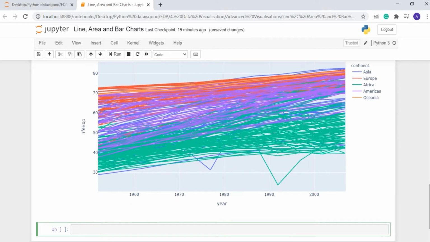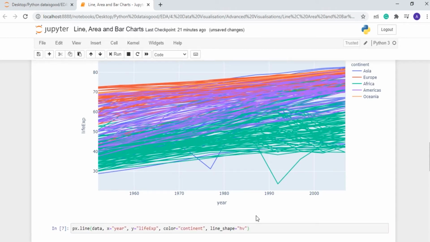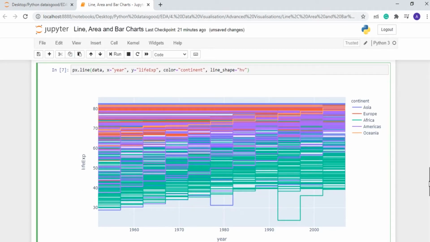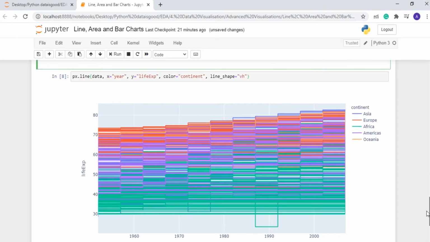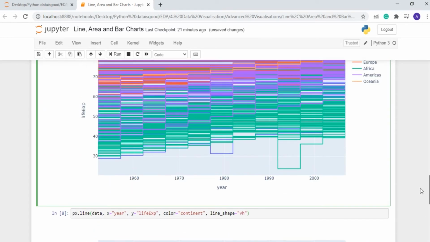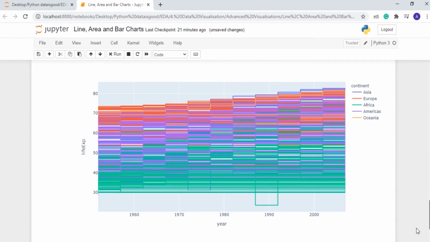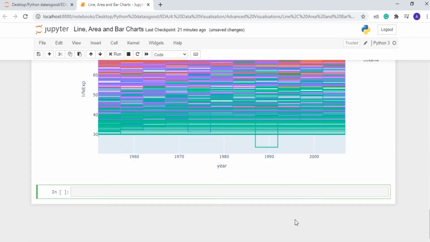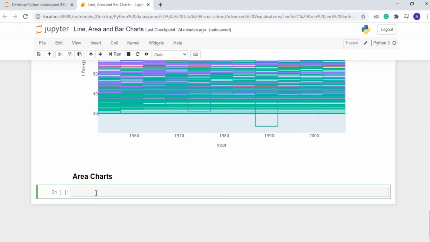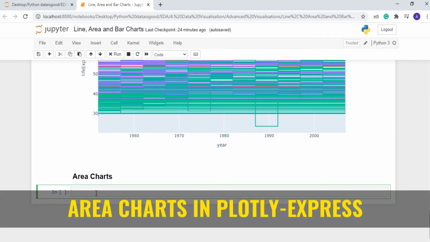There is one more important feature in the line plots provided by Plotly Express. That is the shape feature, which allows us to change the shape of the line. By default, the shape of the line is spline, but we can change it to HV and VH. And you could also notice the change after changing the line shape to HV or VH. Now let's talk about area charts in Plotly Express.